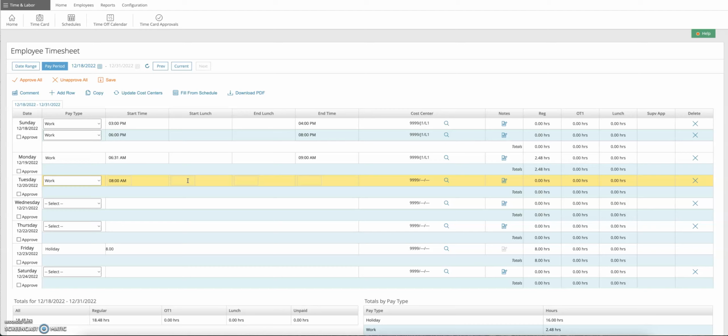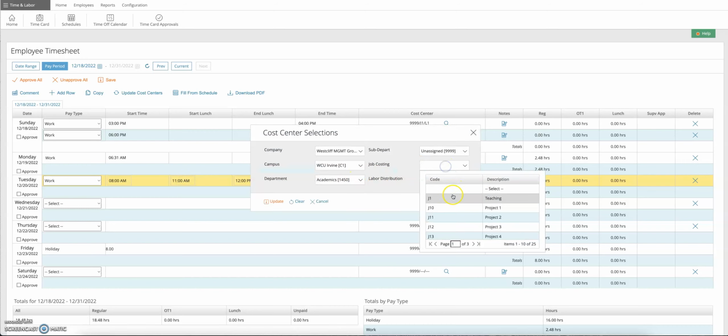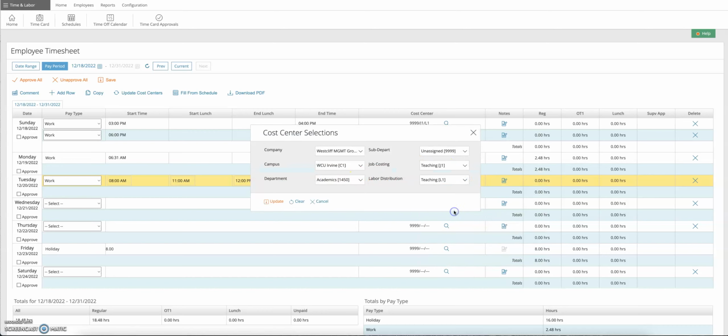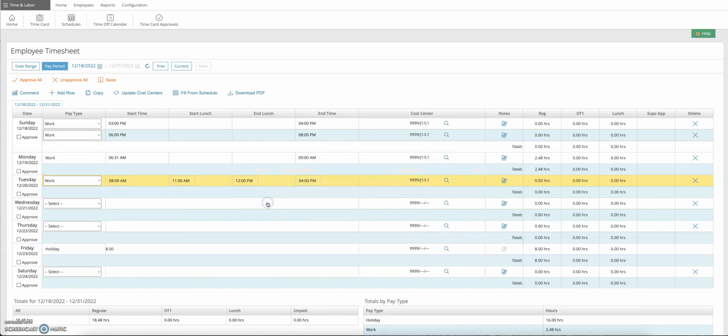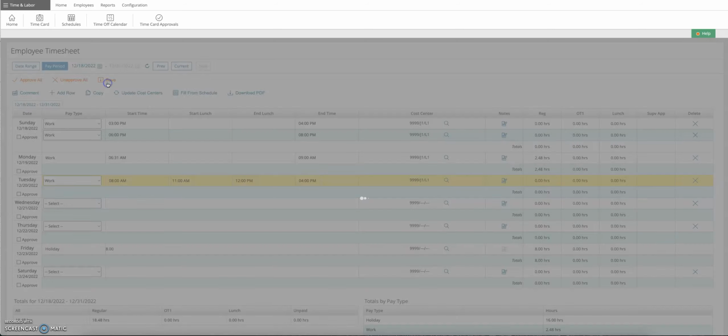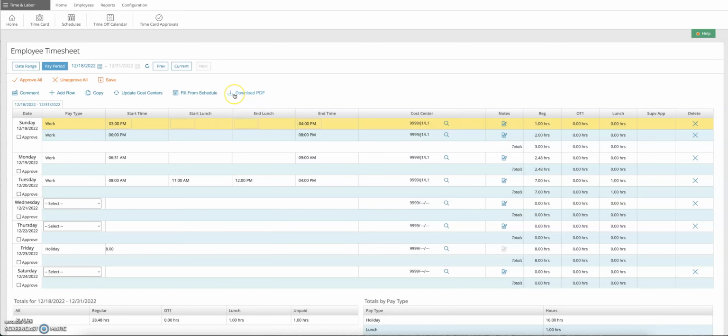But let's enter a lunch. You clocked in at 8. You maybe took a lunch at 11, and you worked back at noon, and then you clocked out, let's say, at 4. And again, you want to choose the job costing and labor distribution. Click update. And then when you're done entering time for the day, you just want to click save. And the system will flash the page, and then it'll be saved. Now your time is saved within the Paylocity system.